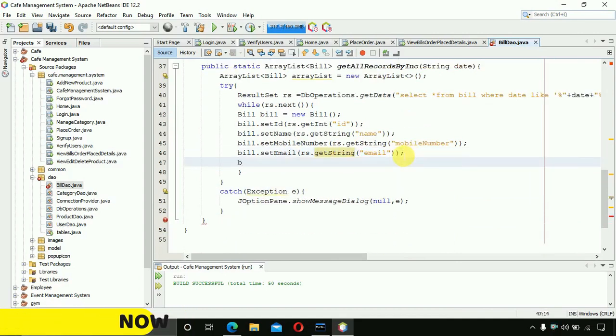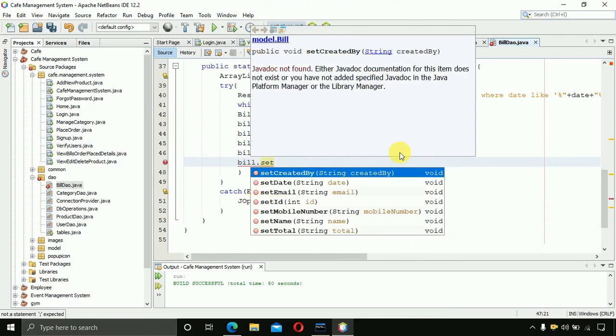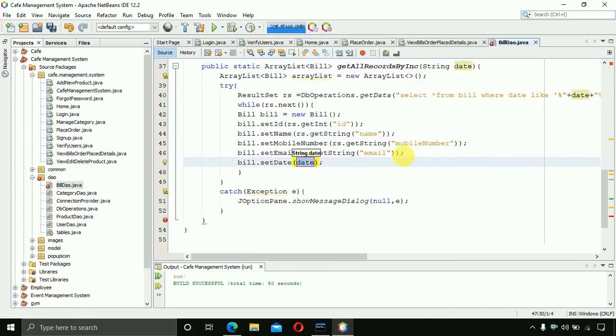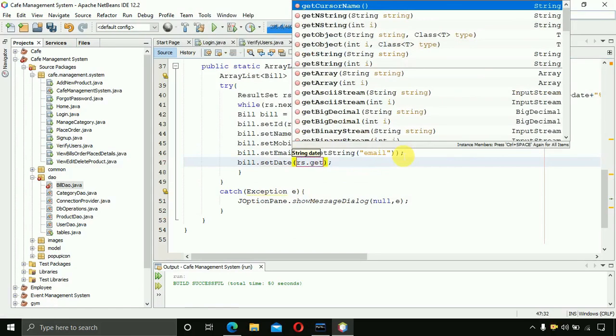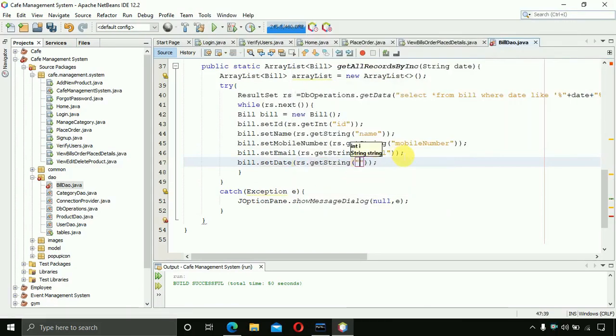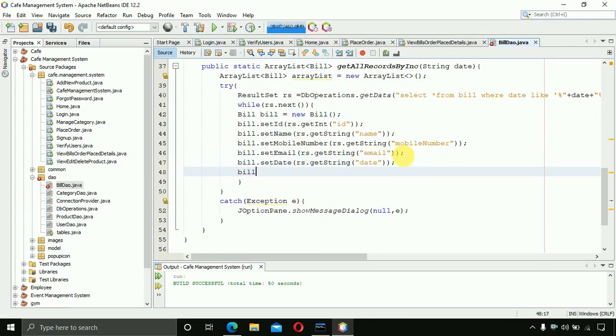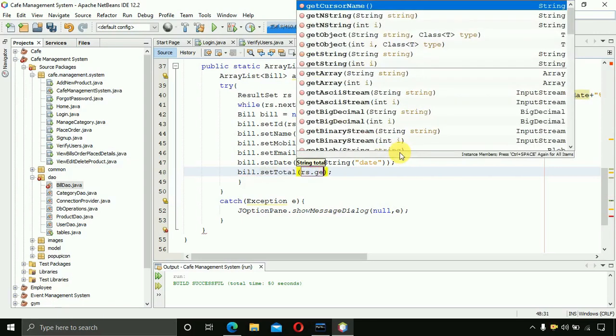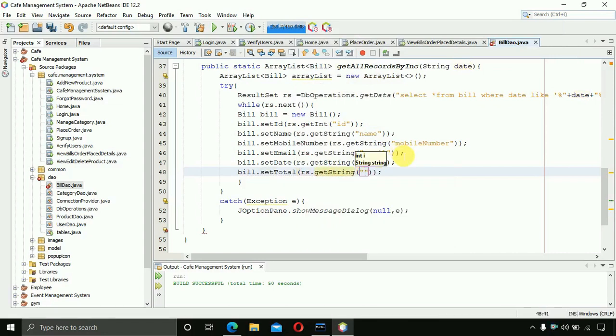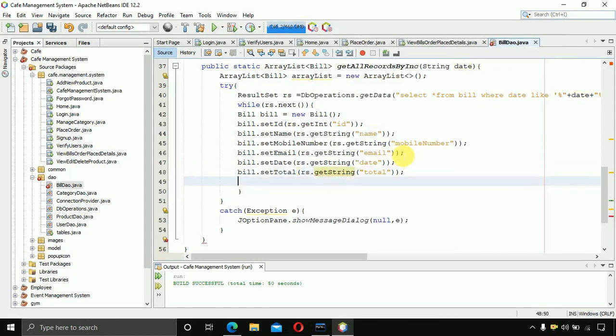and here we have to write bill dot set date, this one, and in between we have to write rs dot get string, and in between we have to write date, and bill dot set total, and rs dot get string, and here we have to write total, and after that bill dot set created by, and here we have to write rs dot get string, and in between we have to write created by.